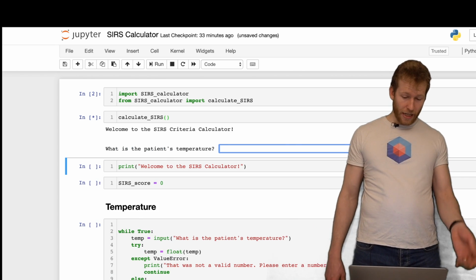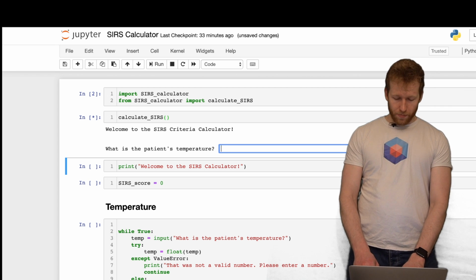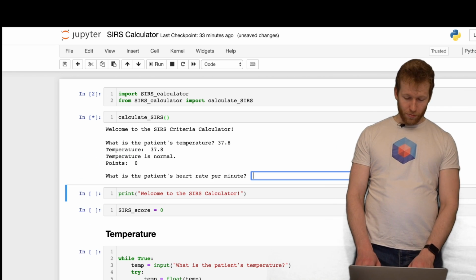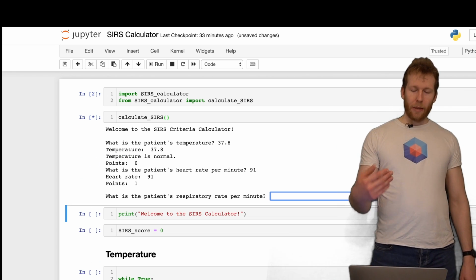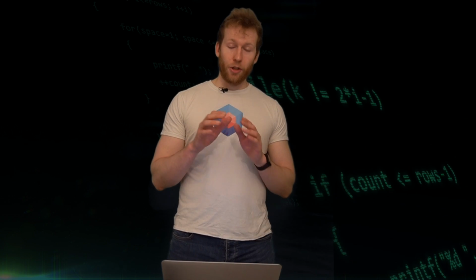So welcome to the SIRS calculator. What's the patient's temperature? 37.8. And you've seen this all before. It does the same sort of thing. So that is how to code a medical calculator using Python.